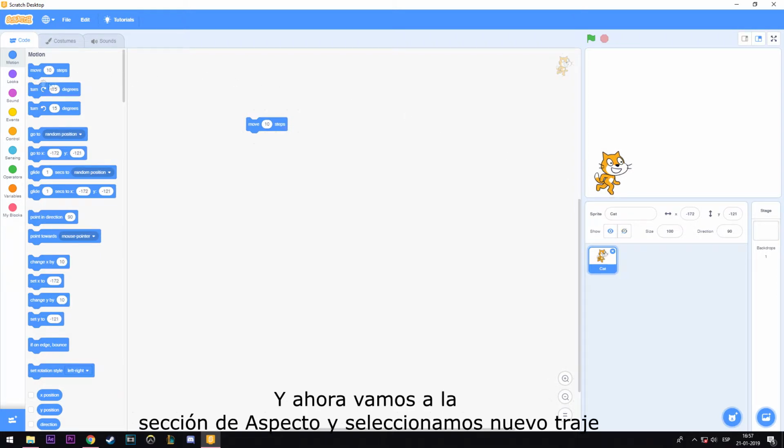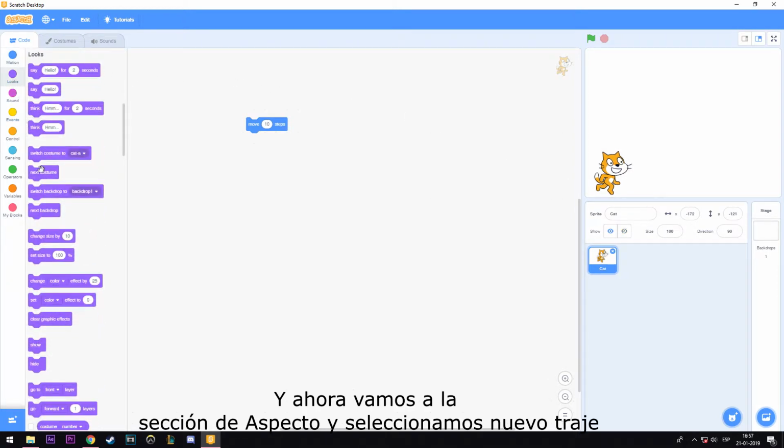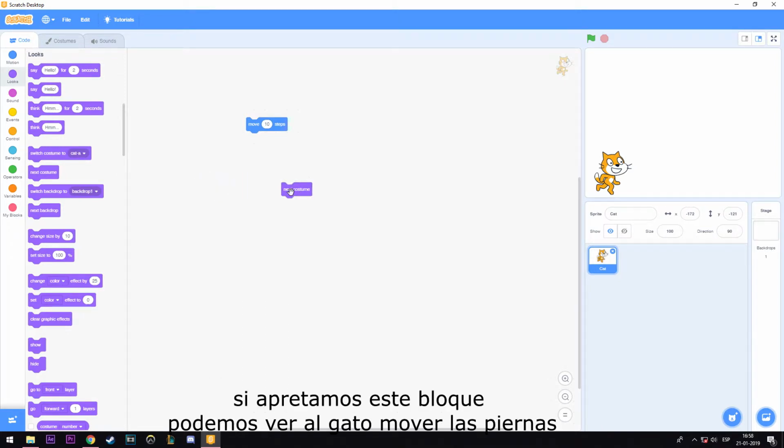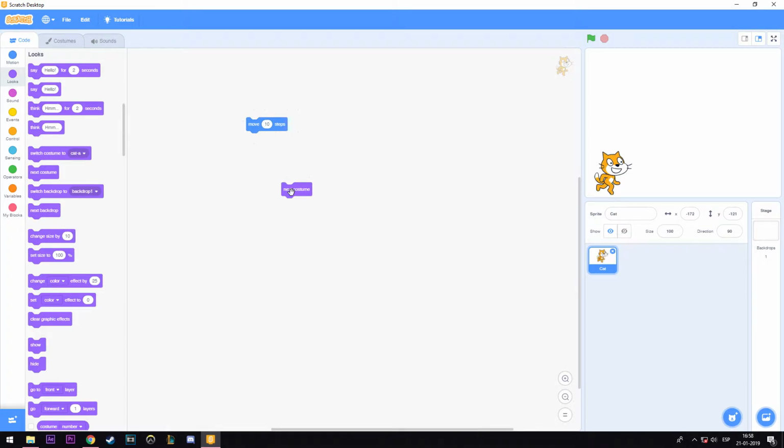And now we go to the look section and select new custom. If we press this block, you can see the cat moving the legs. Now we snap these blocks together, right?